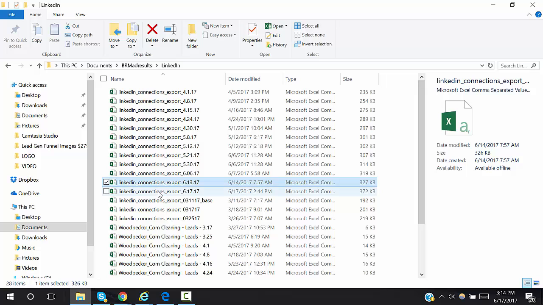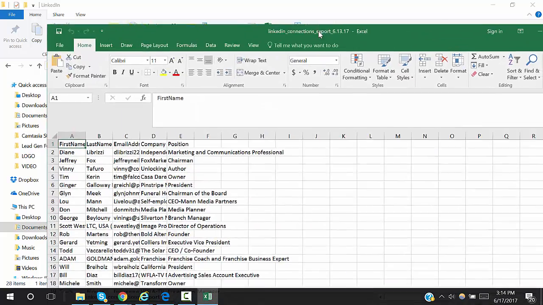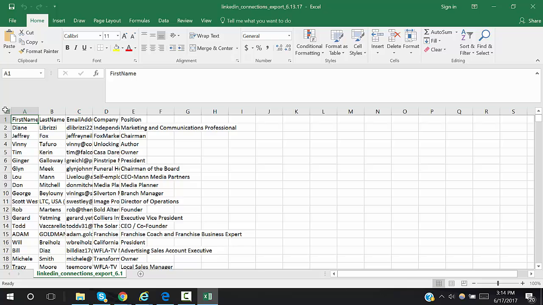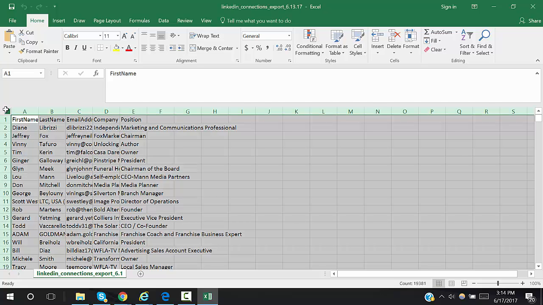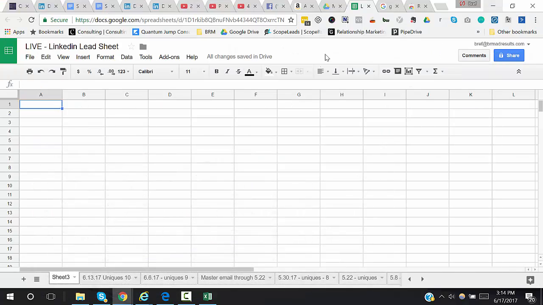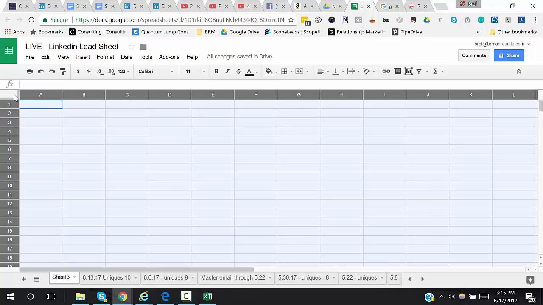from the previous week. So LinkedIn connection export 61317, which was last week's connections for me. And what I'm going to do is open the connections. And once we open the connections, we are simply going to copy and paste just like this. So we'll have a look at the connections, just copy them, and then we're going to paste them right here into our Google Sheet. It'll just take a moment to do this, but when it does, it will paste in all of the connections from the previous week that we just copied in.